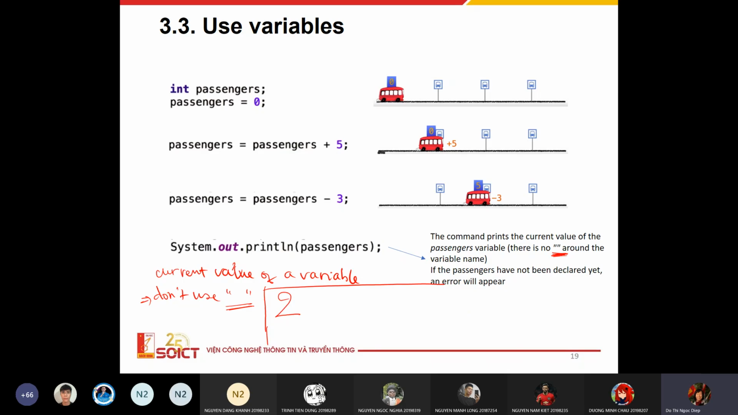Another remark for you: if the passenger has not been declared yet, you will get an error. For example, you don't declare the passenger, you don't use this command, and in your first line you write passenger equals 0. When you run this program, you will get an error. It will tell you that you have not defined passenger.